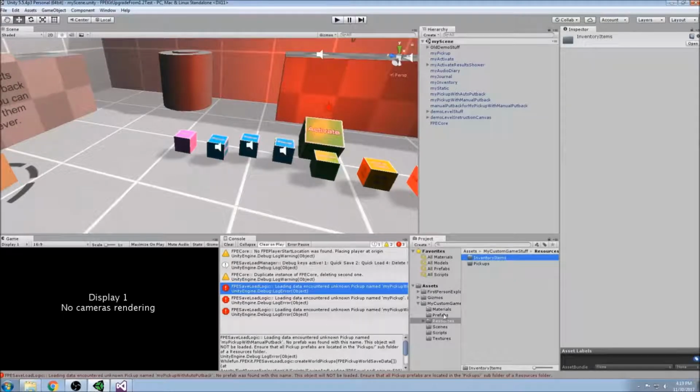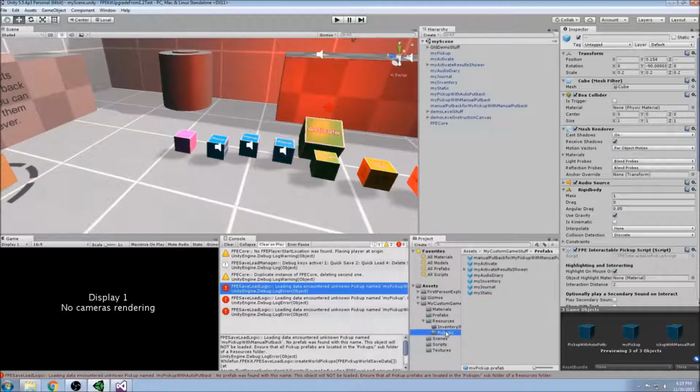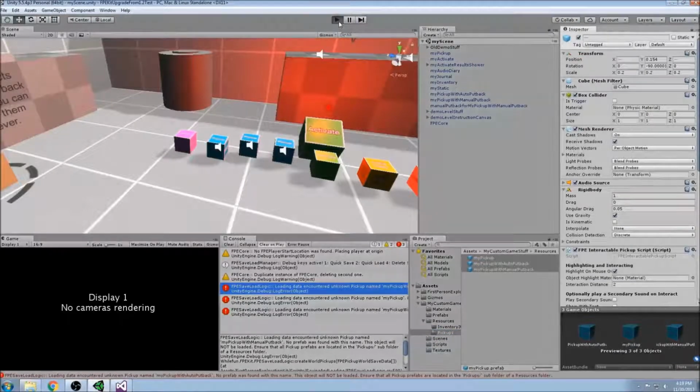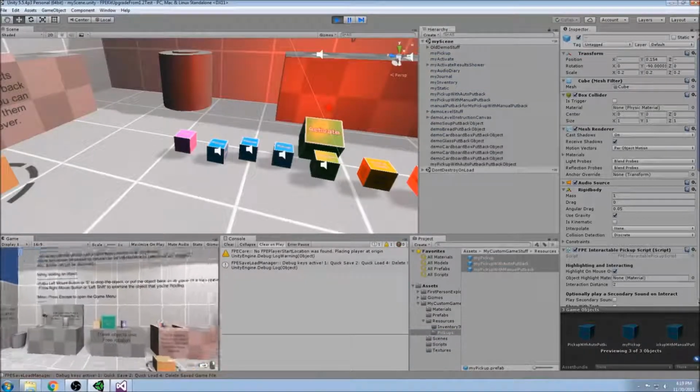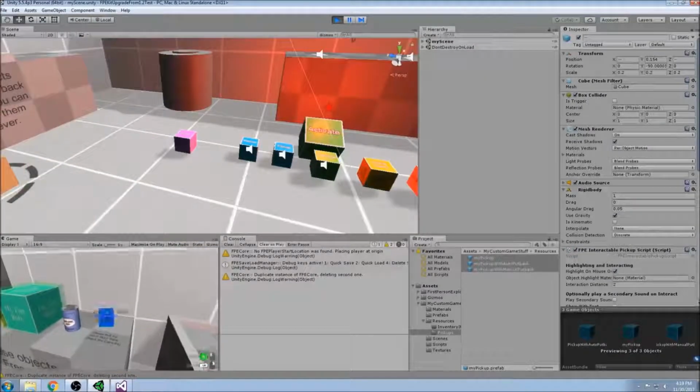So what I'm going to do is grab my pickups from my old prefabs folder and put them inside of the resources pickups folder. And now my pickups exist in a place where the loading mechanism for the save load manager can know where to find them and instantiate them. So now if we run the game again and hit load game, our pickup should end up back on the table next to the can of soup. So there it is.